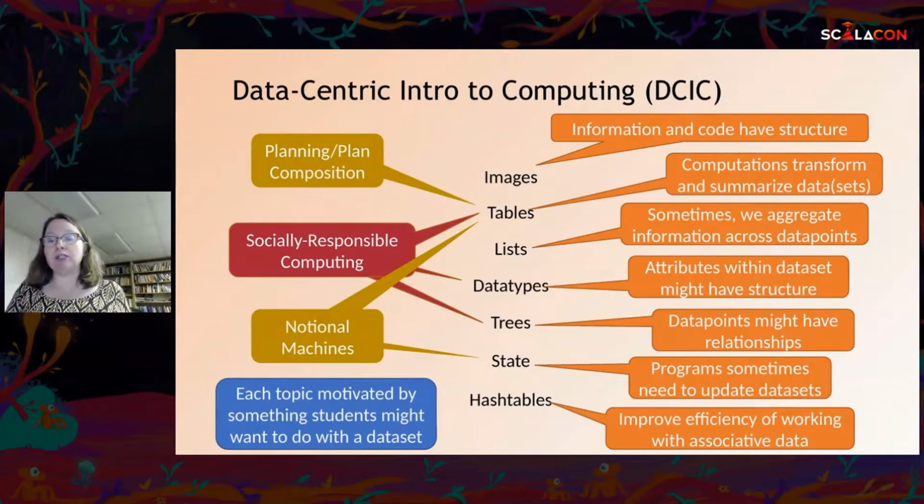Sometimes you run into situations where you need attributes within a column in a data set. And the advantage of being in a programming language is you can do that. Trees are going to bring out that data points can have relationships. State will come in later when we have to update our data sets. And hash tables come in at the very end to talk about efficiency of working with associative data. Okay, so that's the high level view of the outline of this.